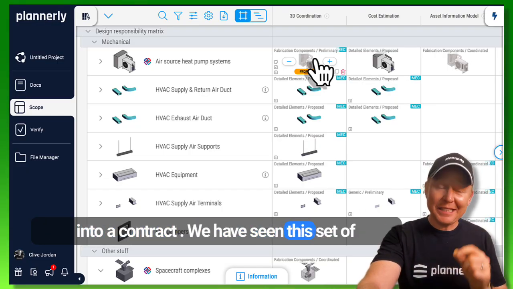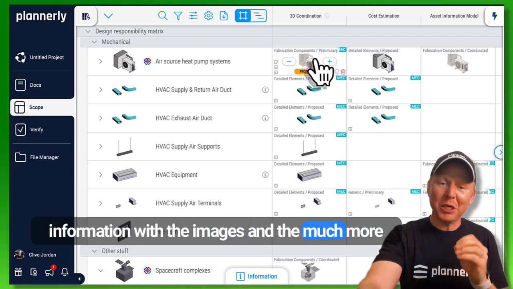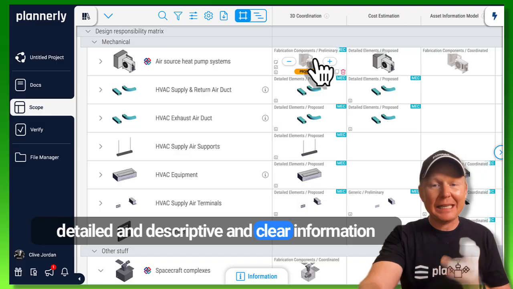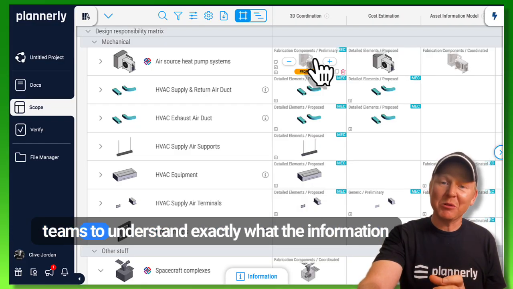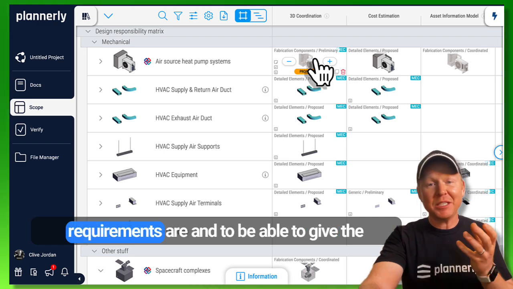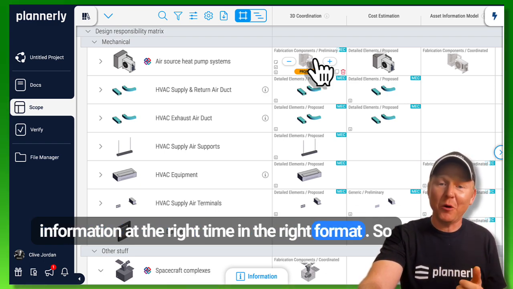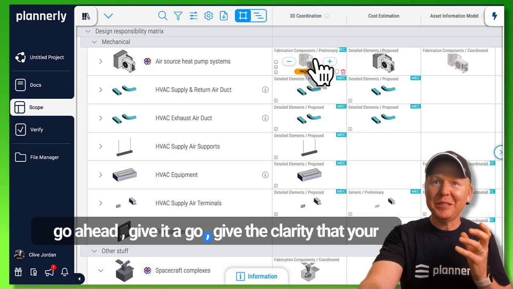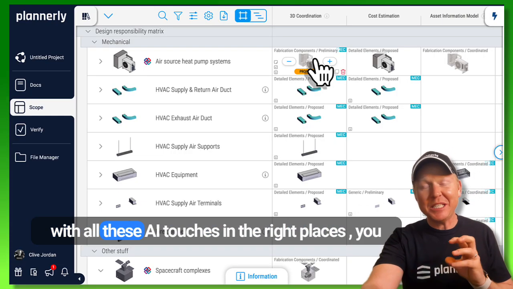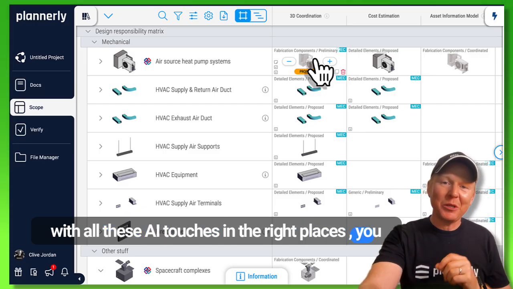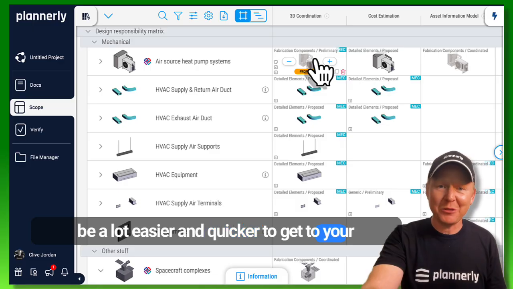We have seen this set of information with the images and the much more detailed and descriptive and clear information checklist requirements. It makes it a lot easier for teams to understand exactly what the information requirements are and to be able to give the information at the right time in the right format. So go ahead, give it a go, give the clarity that your team needs through this process. And hopefully with all these AI touches in the right places, you won't be pulling all those late all-nighters, and it will be a lot easier and quicker to get to your requirements.